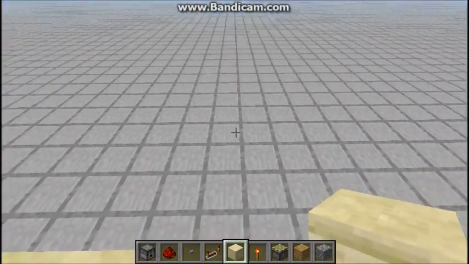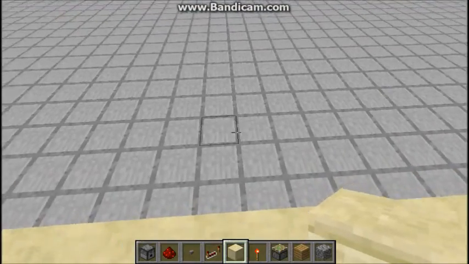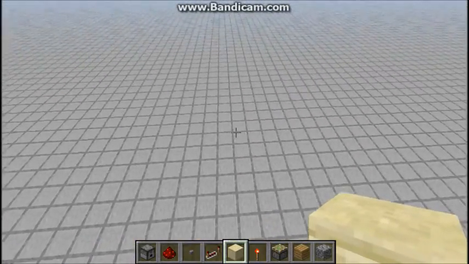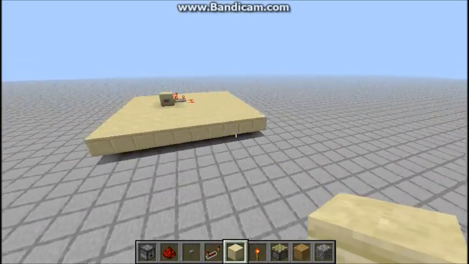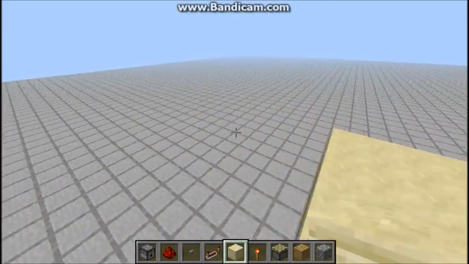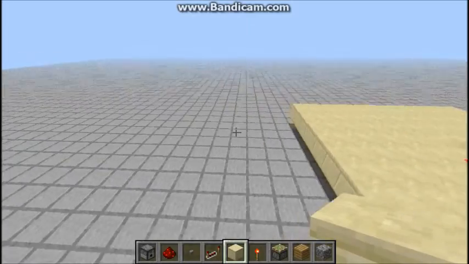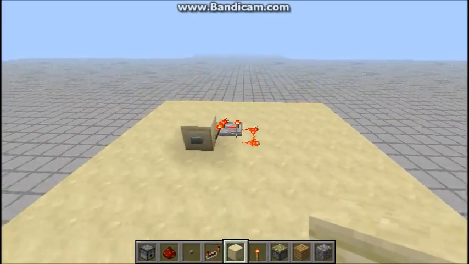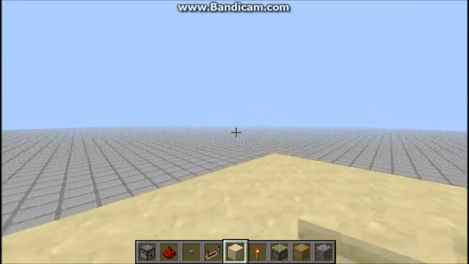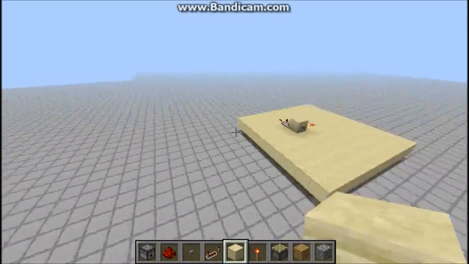Okay, as you can see, I'm in a creative mode, super flat world with a whole bunch of half slabs. This is to simulate a world that has been completely lit up on the ground, and the caves have been completely lit up. Because in every mob spawner, you're going to need those things for a perfect, good efficiency.